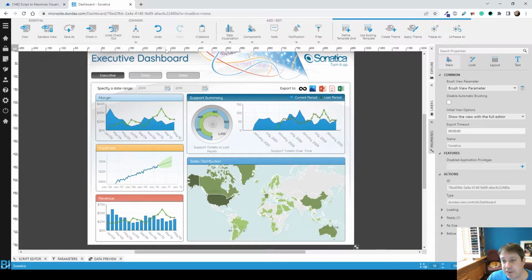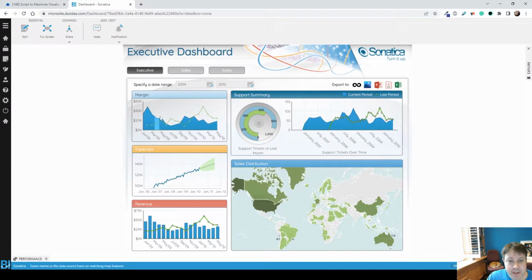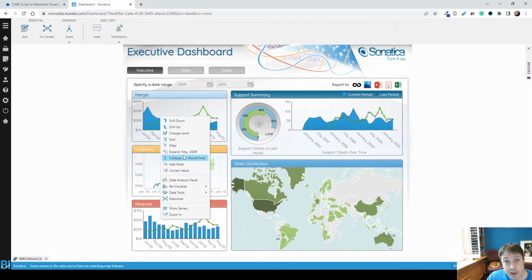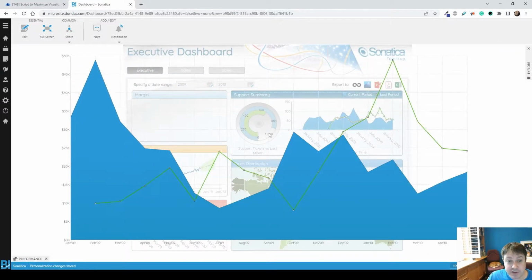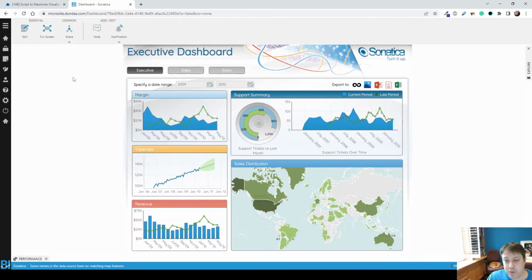So here's a dashboard that I've been modernizing, and let's go to view mode for a second. If you view, you can see out of the context menu that there's a maximize function, which will expand any visualization to full screen for more detailed analysis. If I restore down, it'll of course go back to where it was.